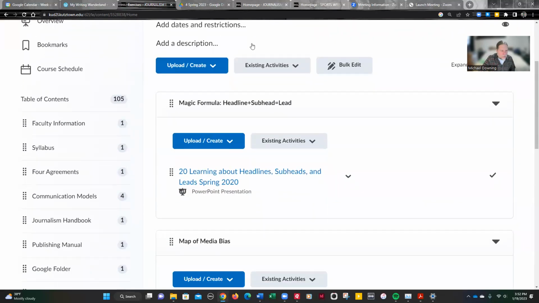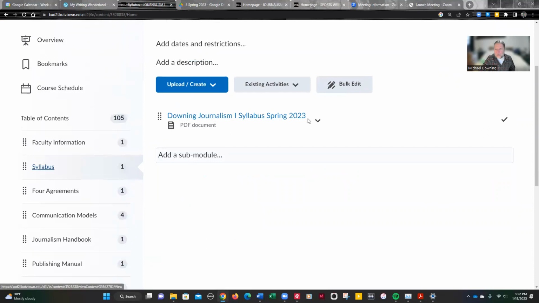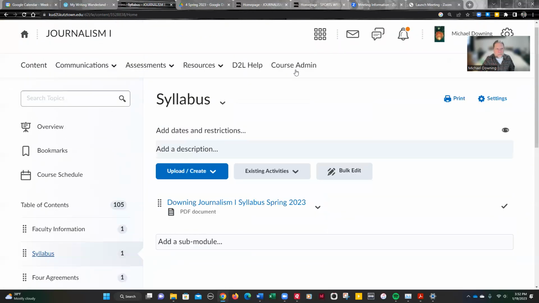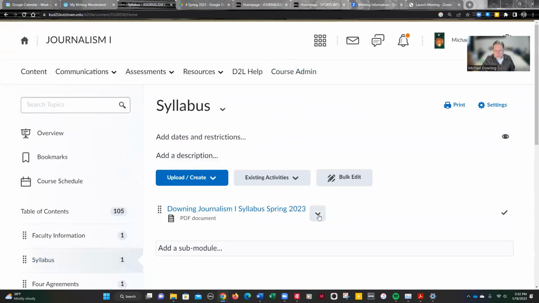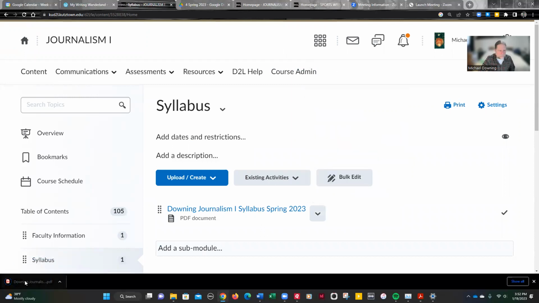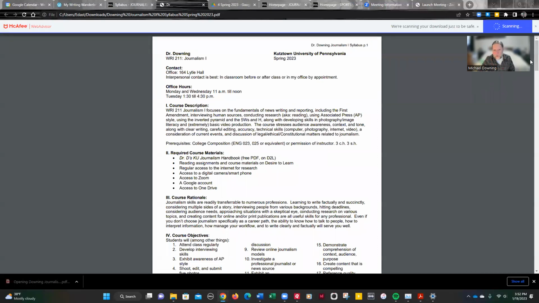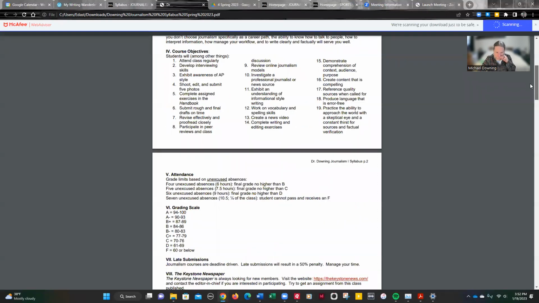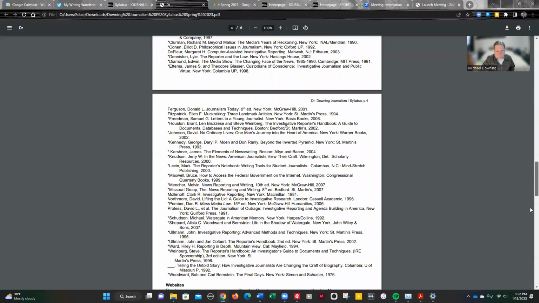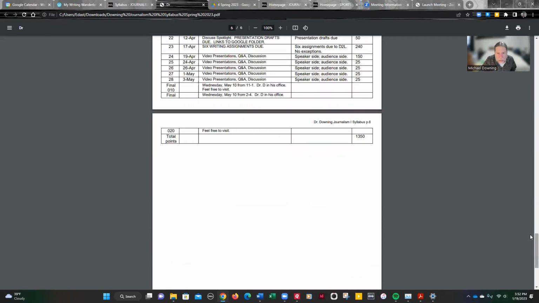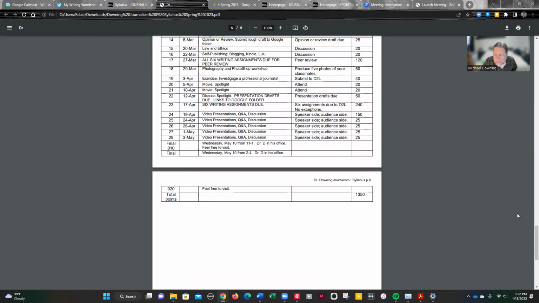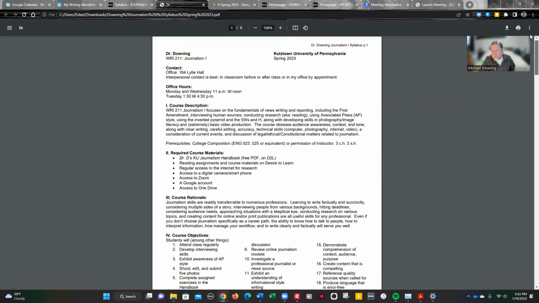Okay, so let me jump into the syllabus then. That is the quick introduction to D2L. Here's the course syllabus, and I'm going to download it. Download as a PDF. Let me show you what it looks like from top to bottom. It's like that. What is that? It's 6 pages. Don't be intimidated.